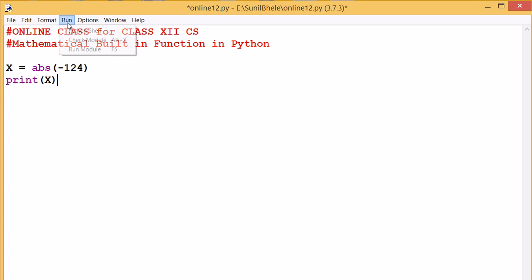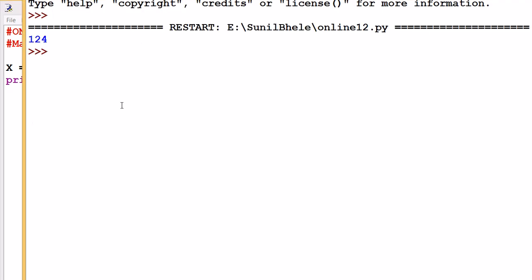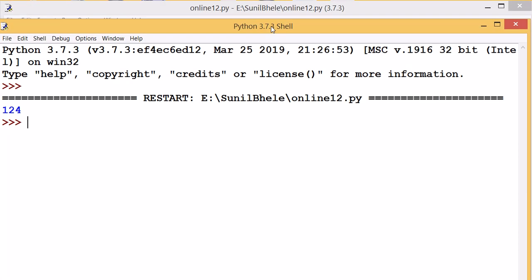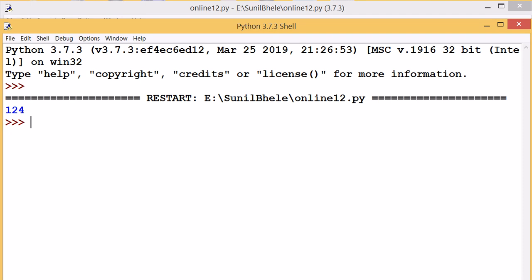Let's see the output. So the output is 124, the absolute value of -124.